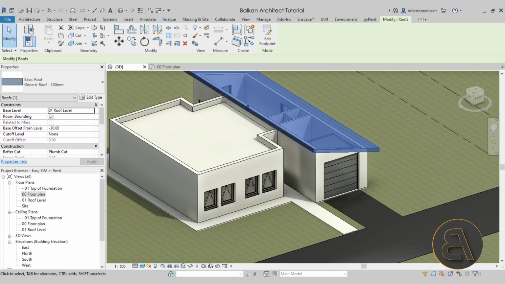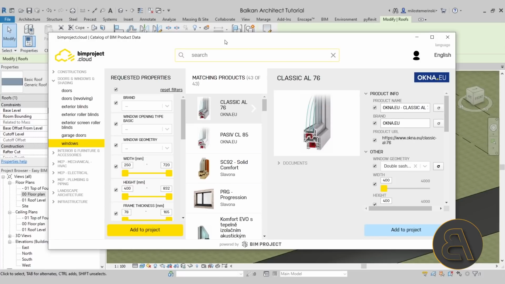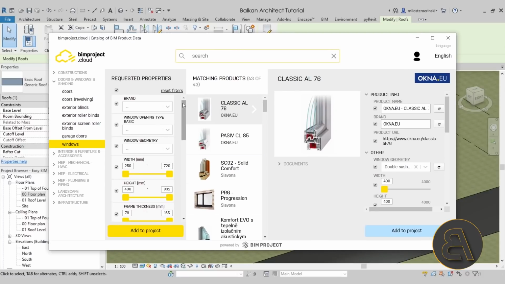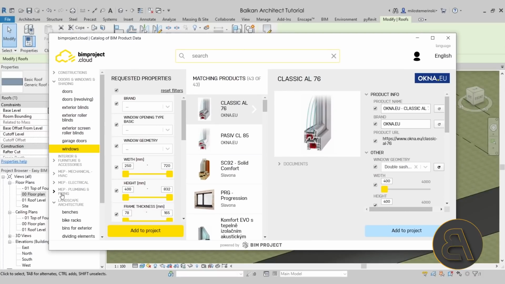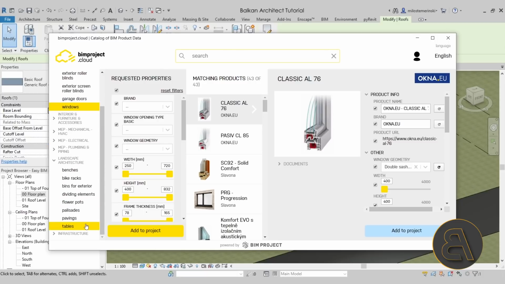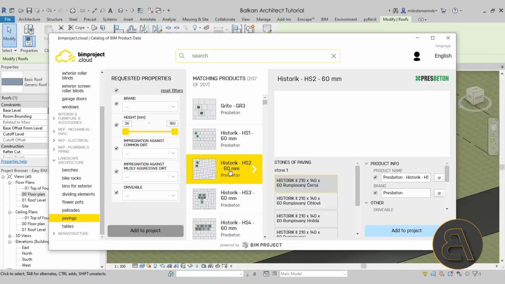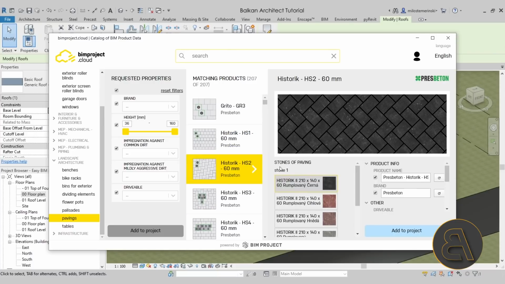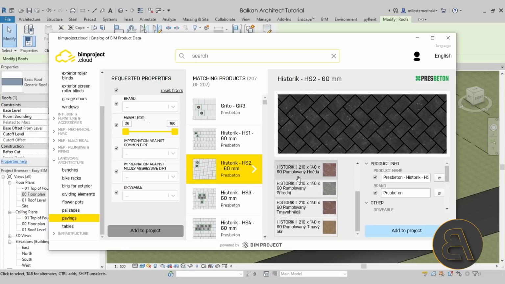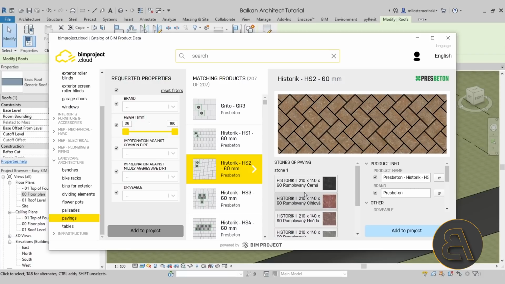So, for example, if I just open up this BIM Project Cloud plugin, and here, for example, if I go to Landscape Architecture, here we have pavings, which is quite cool. So as you can see, you can search for different pavings, and then also you have the stones that are used. So you not only select the pattern, but also you can select which color of stone you want to use for that, which is really cool.